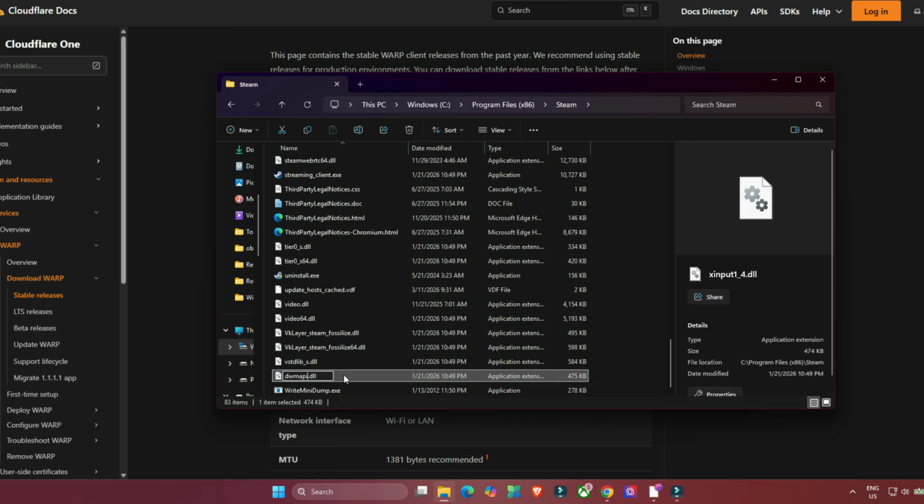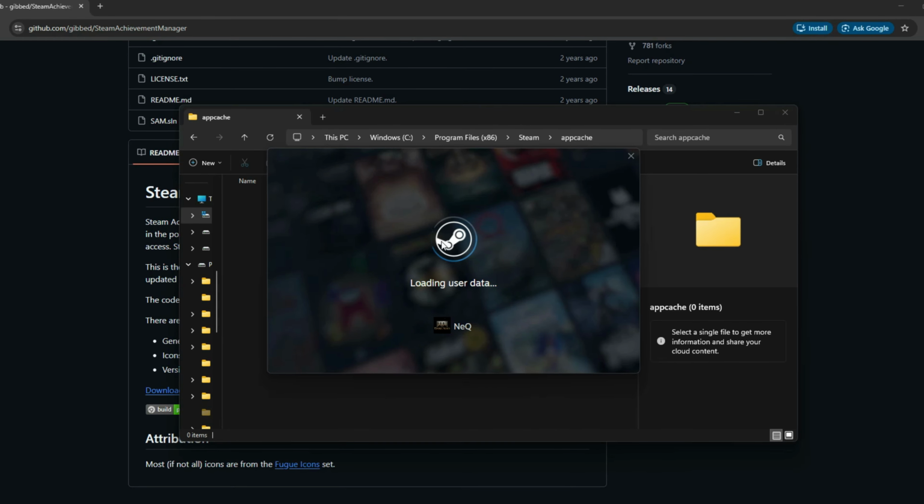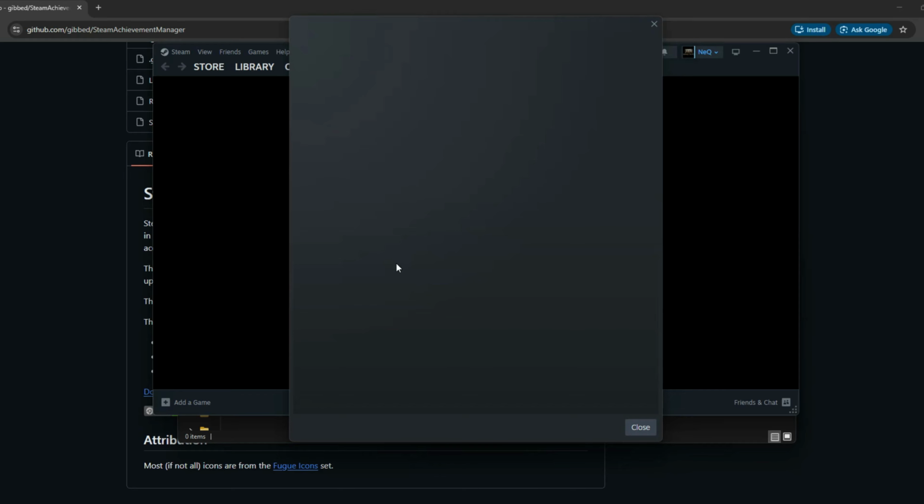Now close the folder and make sure Steam is completely closed. Right-click the Steam icon in the taskbar and select Exit Steam. Finally, launch Steam again and start your game. The "Steam must be running to play this game" error should now be fixed.